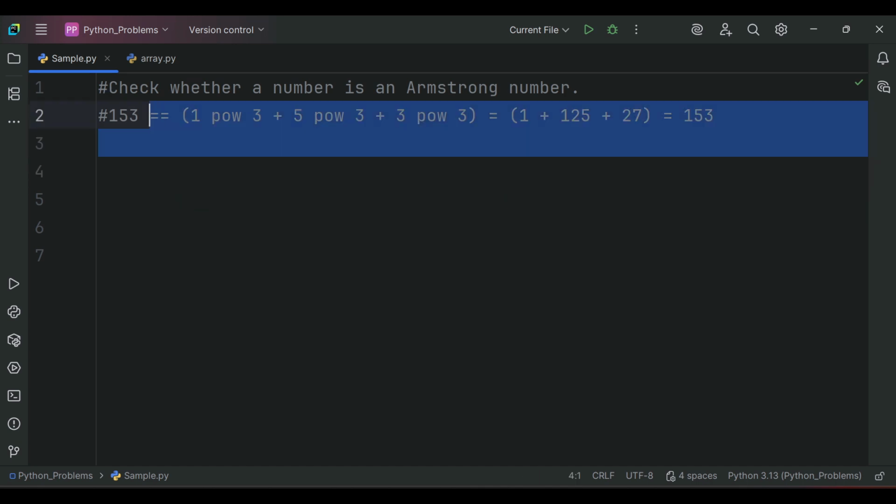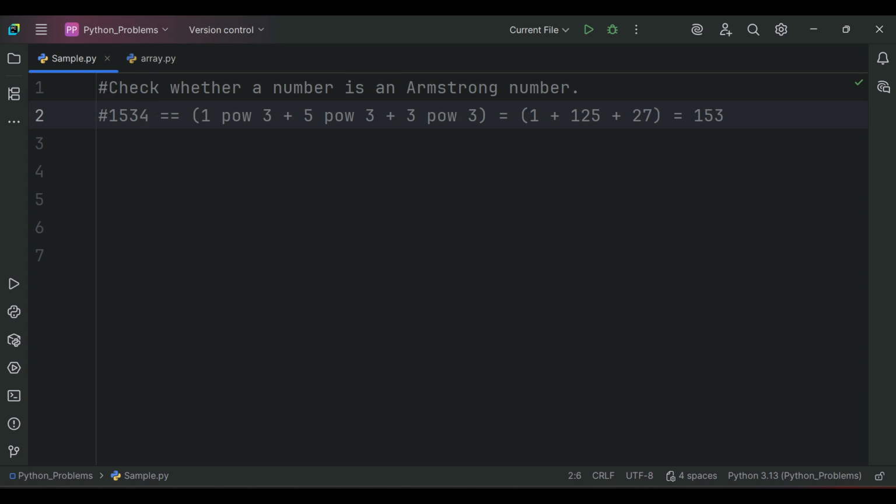Suppose here is one more number as an example. What is the length of the number? The length of the number is 4. Now 1 power 4, 5 power 4 plus 3 power 4, and one more, plus 4 power 4. When we do this calculation, if the answer becomes the same number, then we call that number an Armstrong number. I hope you understand a little bit.